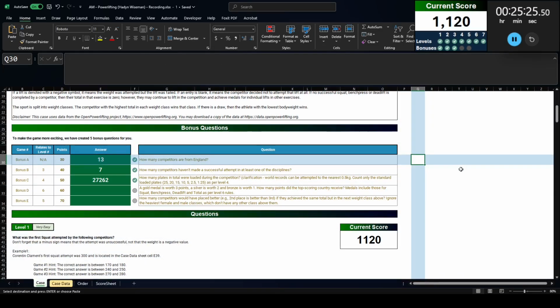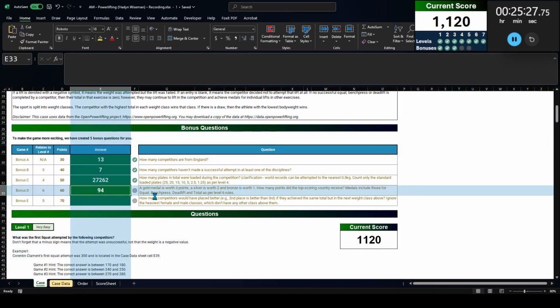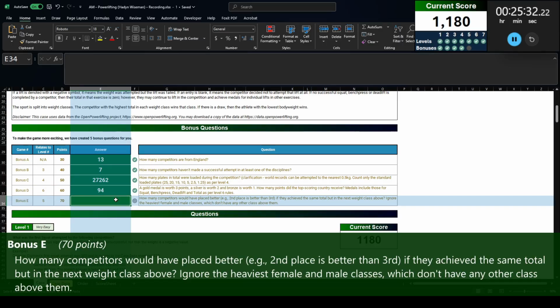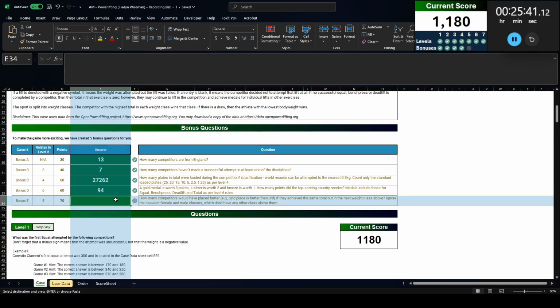USA's got the most points. The question was how many points? So we're going to put 94 in there. Final question. How many competitors would have placed better, e.g. second place better as third, if they achieved the same total but in the next weight class above? Ignore the heaviest female and male classes, which don't have any other class above them.